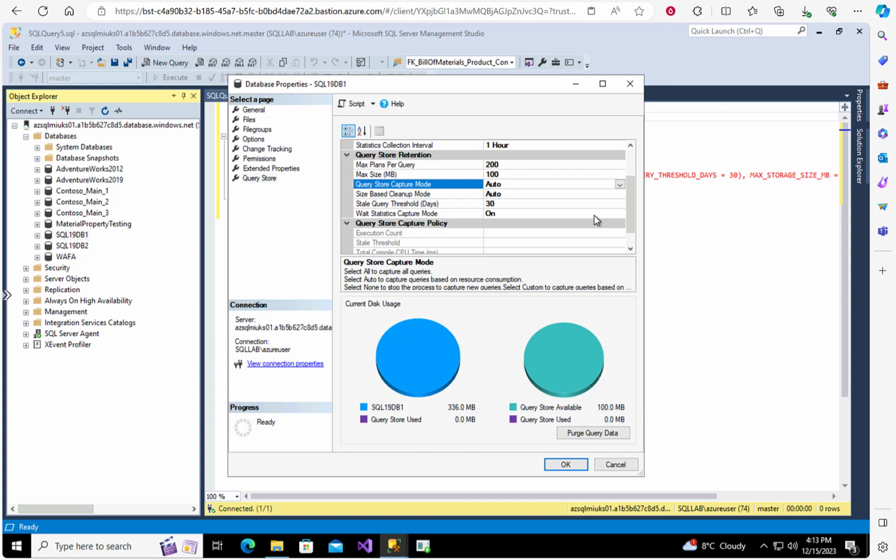In 2016, this wasn't available. So from 2017 onwards, you now have the option of turning wait statistics capture mode on or off. And by default, once you enable Query Store, that will turn it on.